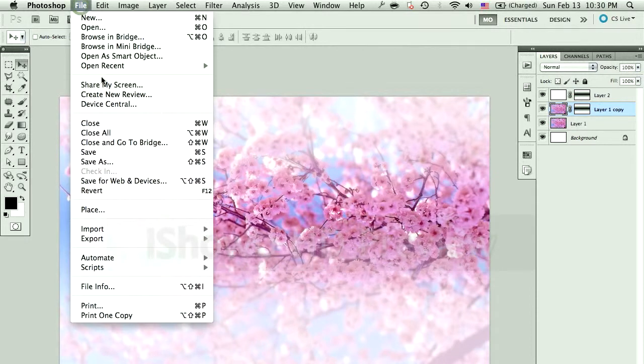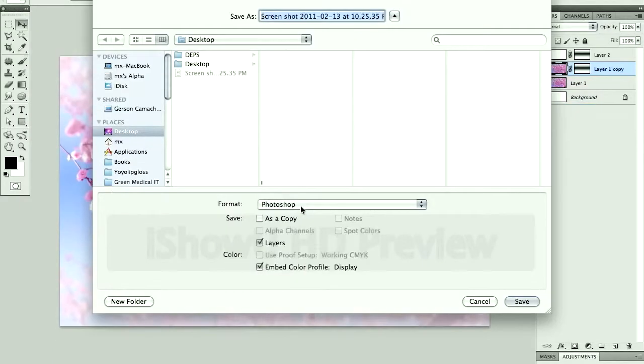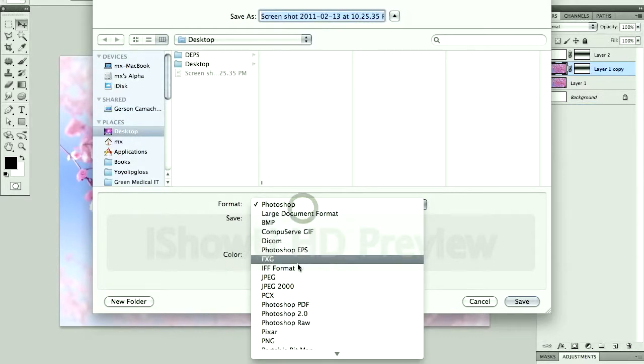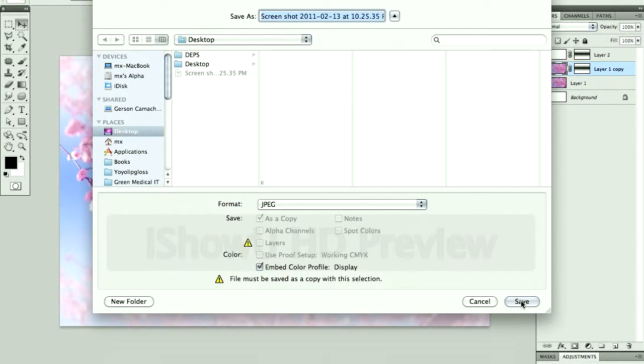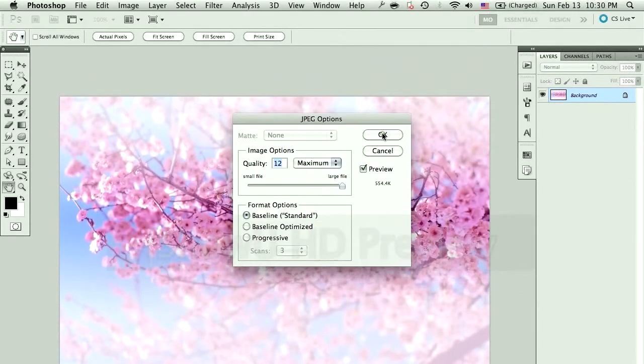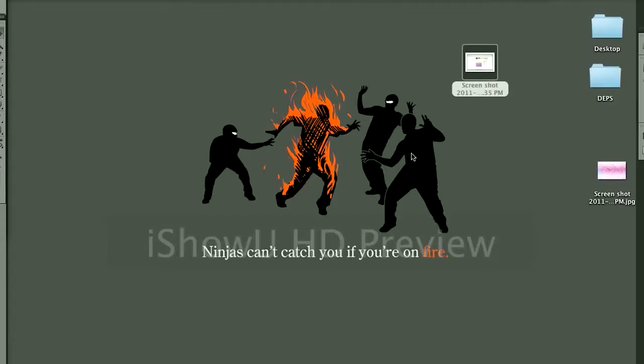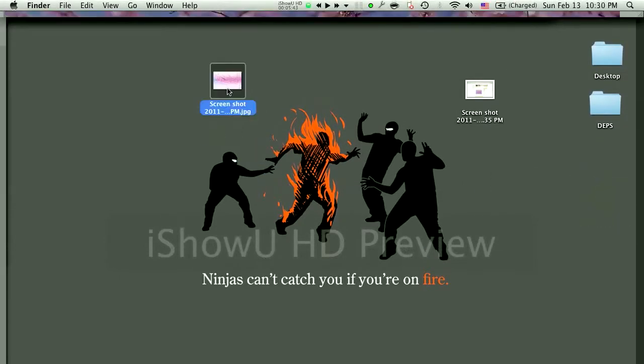Choose File, Save As, and make sure you select JPEG. You can save that on your desktop and hit Save. Okay, there you have it, our new wallpaper.